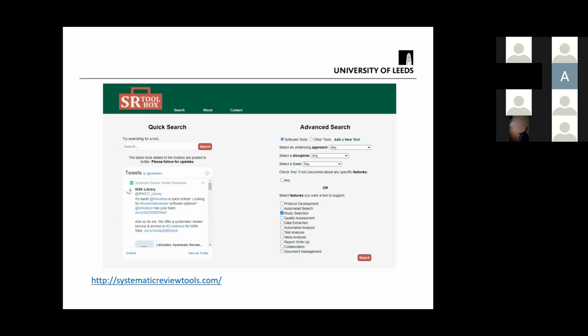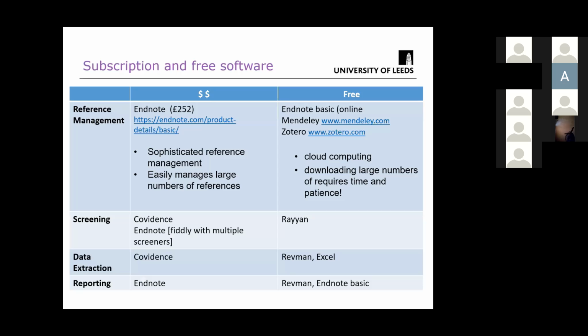But if you want to know what tools are available for different parts of the review process, I would strongly recommend going onto the review toolbox. And here they've got a combination of paid for tools and free tools. This slide is just a brief summary of some of the tools that you can use. We use EndNote, which is quite expensive, but it's really sophisticated, and once you've got it, you can use it for so many different things. There is a free version available online.